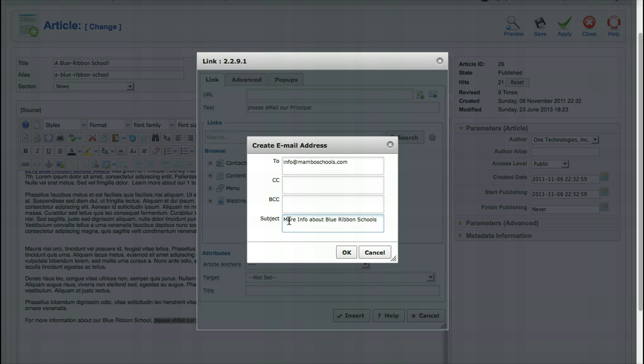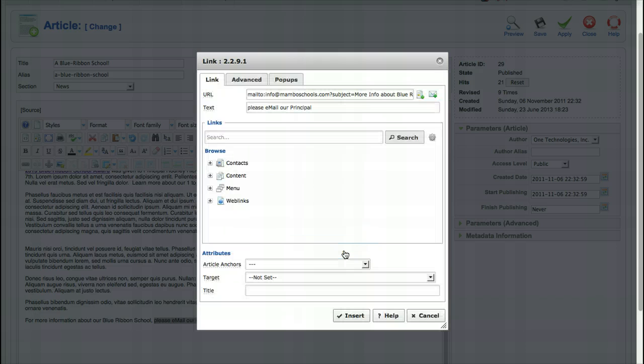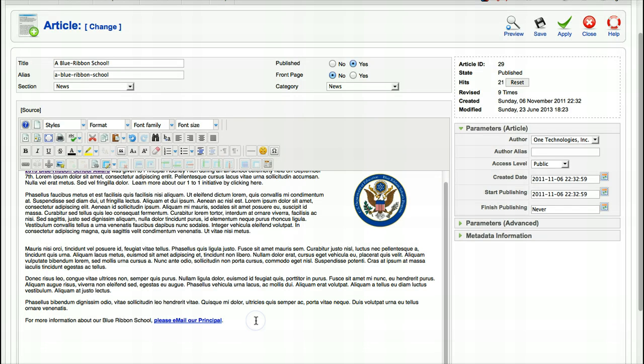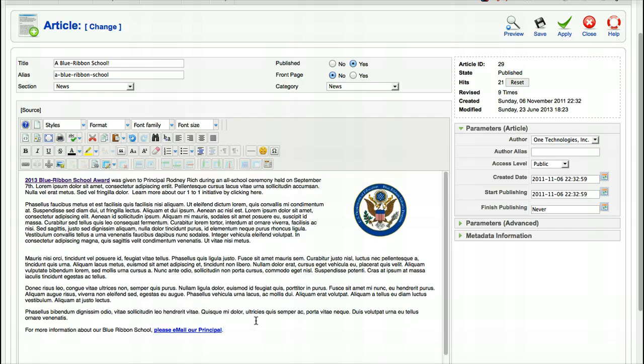What's going to happen is that when my end user clicks on the link, it's not only going to create a brand new mail message, but it's automatically going to put in the subject area more info about Blue Ribbon Schools. I'm just going to save them a little bit of time by placing that in, and it's helpful also that my end user sees that, or my principal sees that, and he can target those in his email. So I just clicked OK. And now I'm going to click the Insert button, and my email link has been established. And that's the second type of link that we're going to work on.